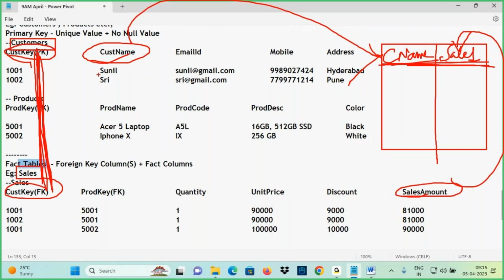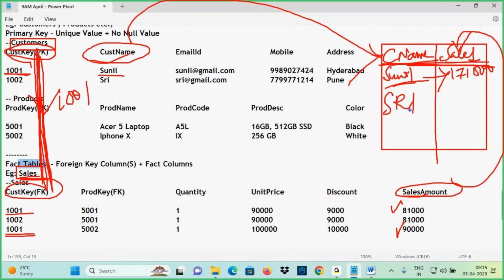So when you establish the relationship, you can comfortably show customer name by sales. Customer name is what now? Sunil. And what is the sales amount? How I can show it is, for Sunil, what is the customer key we have? We need to take it. That 1001, I need to send it to which table? Sales table. I need to filter 1001. One time he paid 81,000. Another time he paid 90,000. What is the total? 171,000, right? So you have shown it. What is the next customer? Sri. How can you calculate Sri's sales? What is the ID you have? You need to take it and you need to send it to which table?